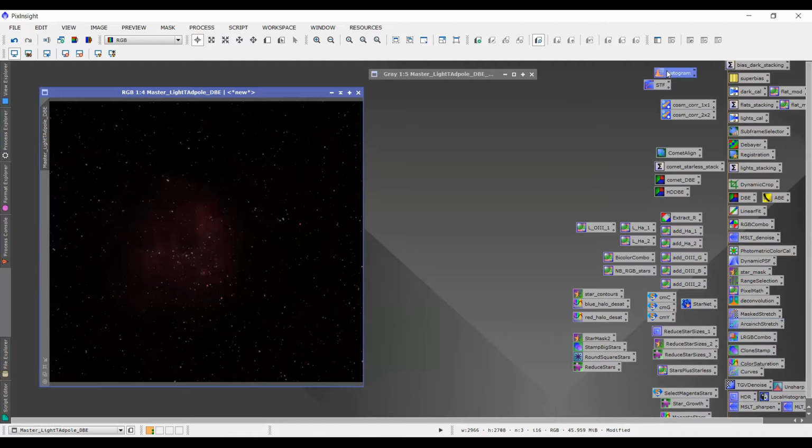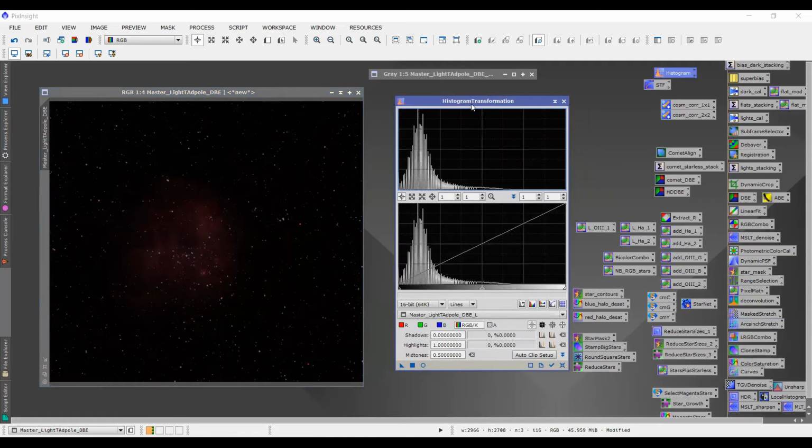And then I go back to our old friend, HistogramTransformation. Now this histogram is not for this image. It's still stuck on the luminance mask that we created earlier. So you can go into the view selector and select this image, or click on the image and hit the little check mark. This is our histogram now.